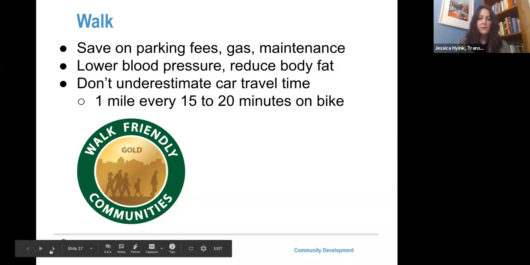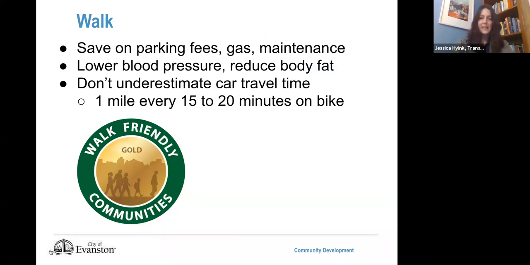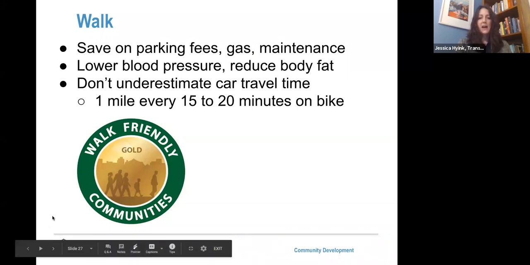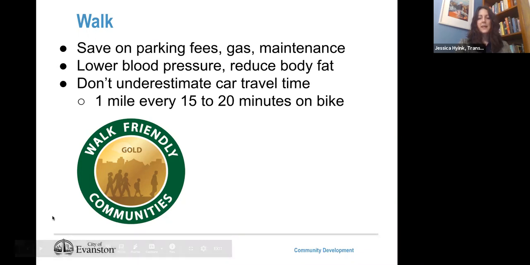I think we all know that walking doesn't cost anything, and that there are many exercise benefits from walking. Something that I see a lot is people really underestimate how long it takes to drive somewhere and park, and maybe pay for parking, versus walking. I apologize, there's a mistake on this last line. It should be 1 mile for every 15 to 20 minutes by walking. So for every 1 mile that you walk, it takes about 15 to 20 minutes.